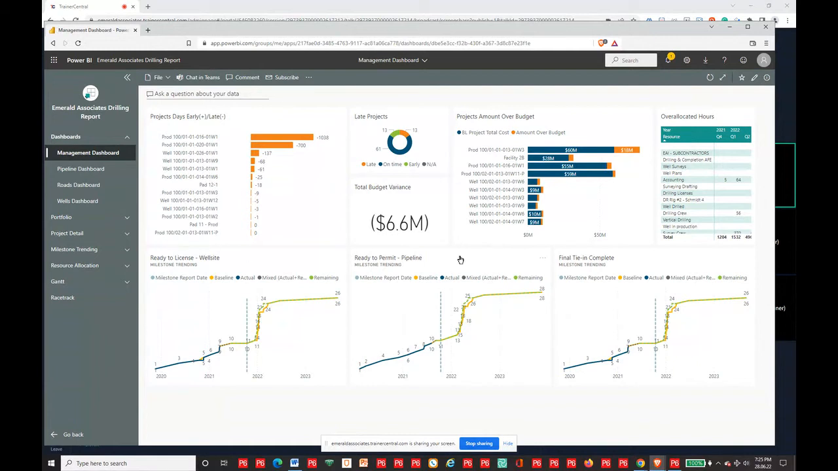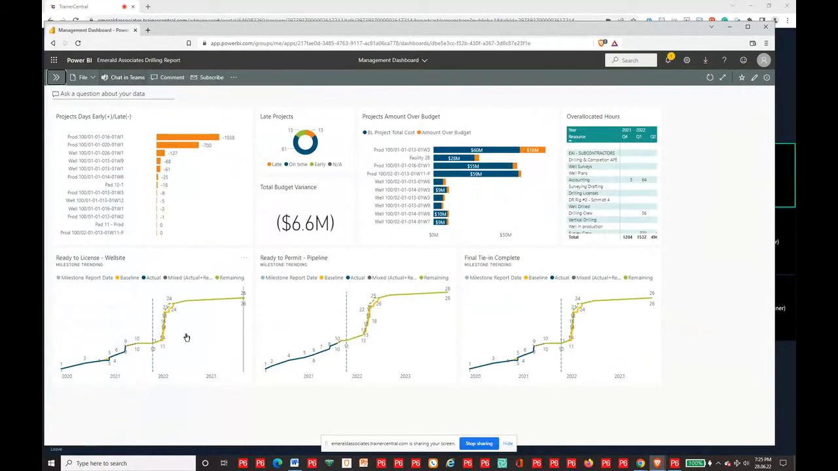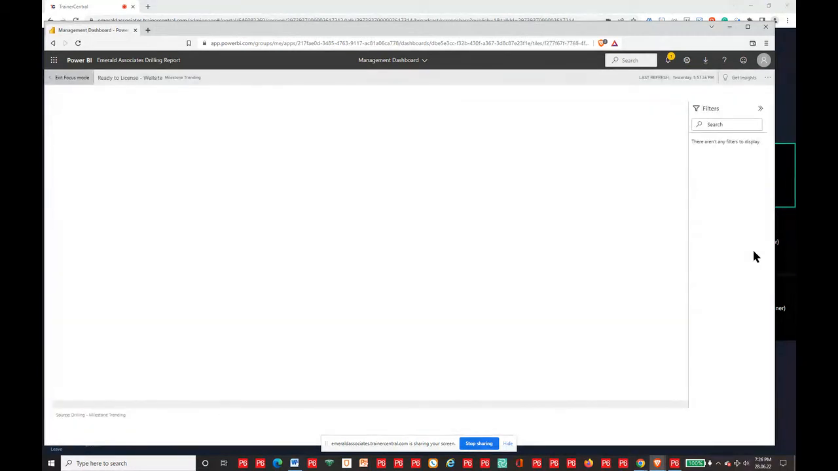So if I'm looking, for example, at these milestone trending ones, I realize when you're looking at this dashboard, if you've got it open on a tablet or even on a computer screen that's not perhaps as large as it needs to be, you can go in and zoom into each one of these. So just something to be aware of. This is Power BI, which is part of the reason, but I can open it in focus mode.